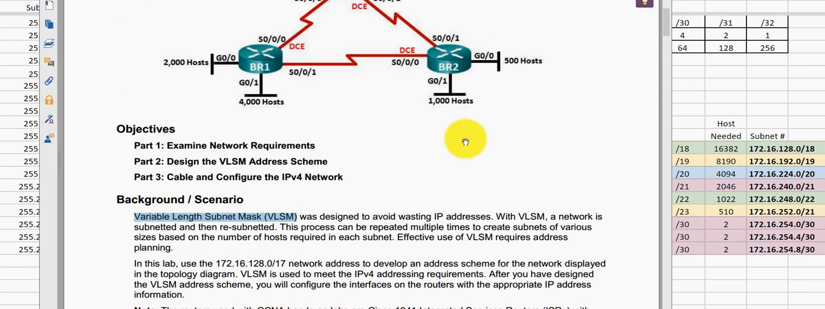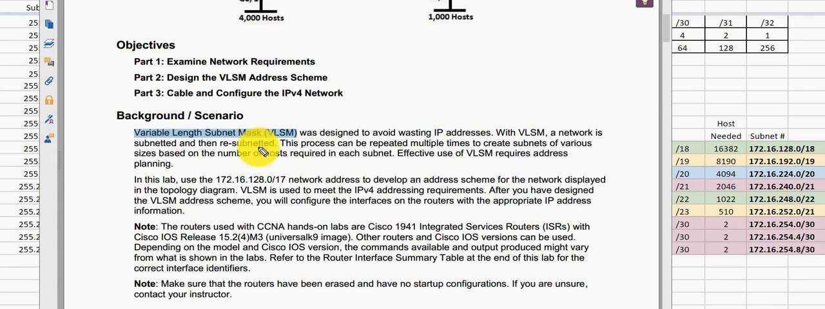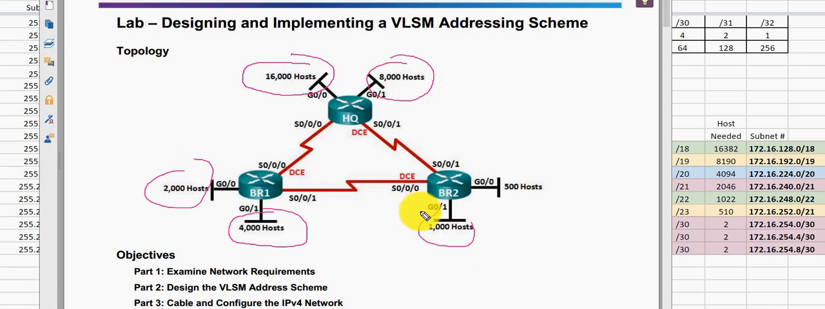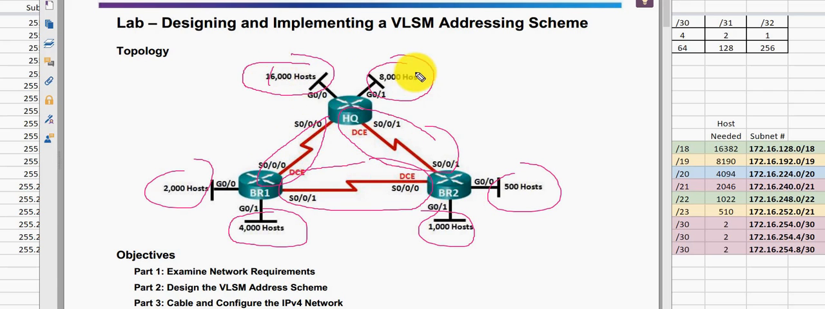We've been given an IP address of 172.16.128.0/17. And we've been asked to subnet this out where we need 16,000 hosts, 8,000 hosts, 4,000 hosts, 2,000 hosts, 1,000 hosts, 500 hosts. We need 2 here, we need 2 here, and we need 2 here. So we have 1, 2, 3, 4, 5, 6, 7, 8, 9 subnets. So we need 9 subnets in there.